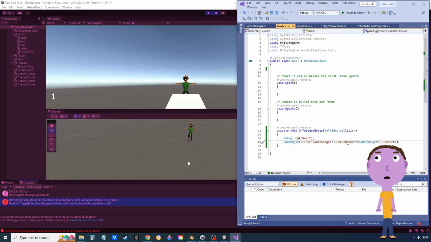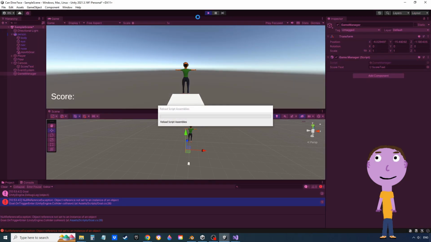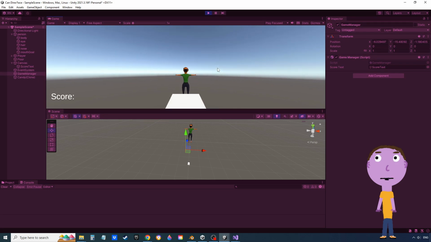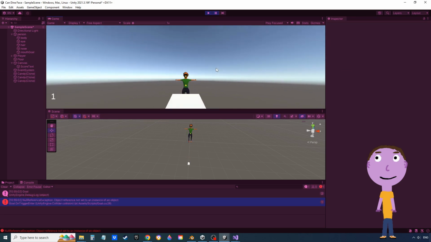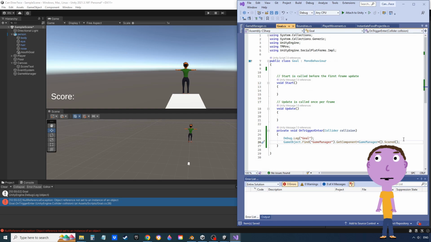CS26, 26 here. Find the game manager, get the component game manager, and scored. I don't see game manager in my list here. Where's the game manager? I have game manager here. I press play. It's still there. Did the game manager, it just disappeared. Did the game manager destroy itself? Don't destroy it here. Do destroy it here.